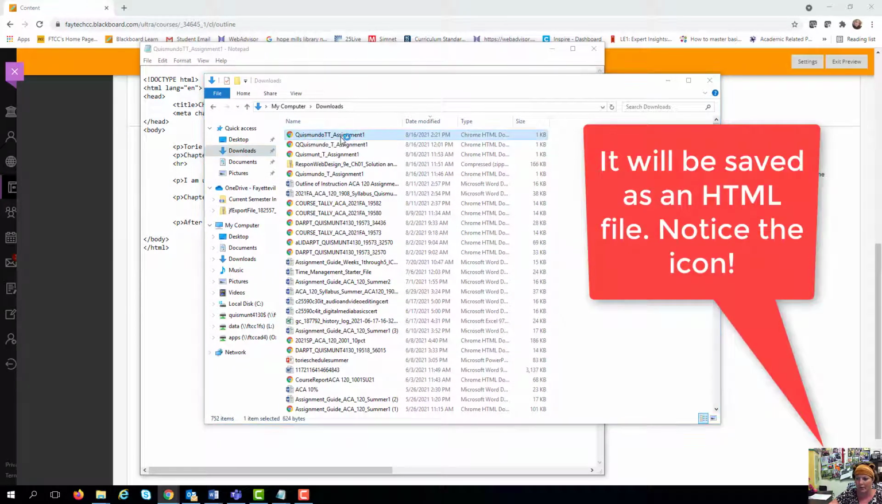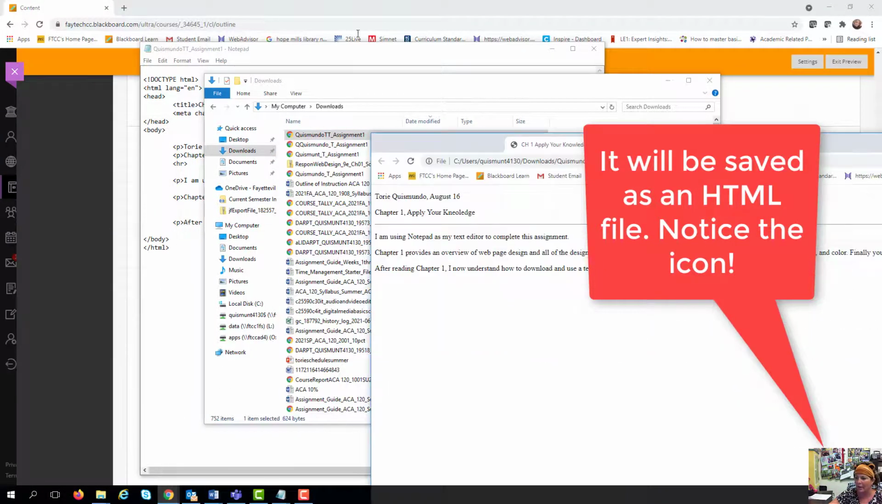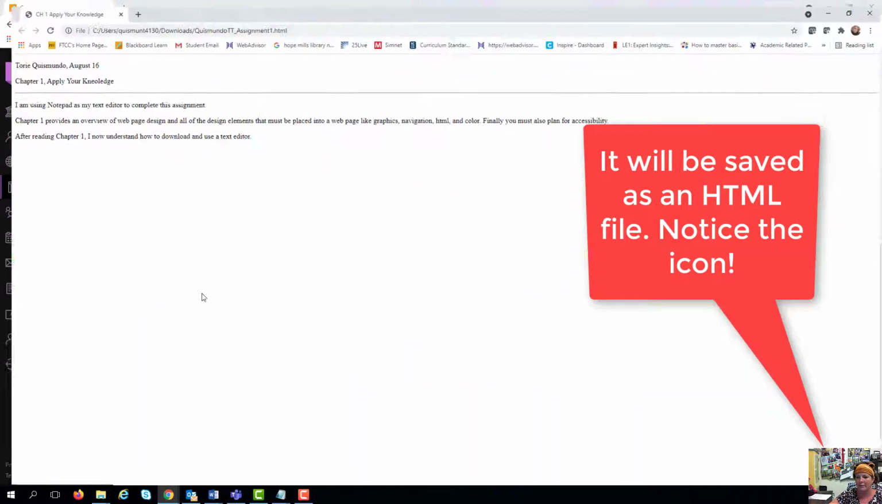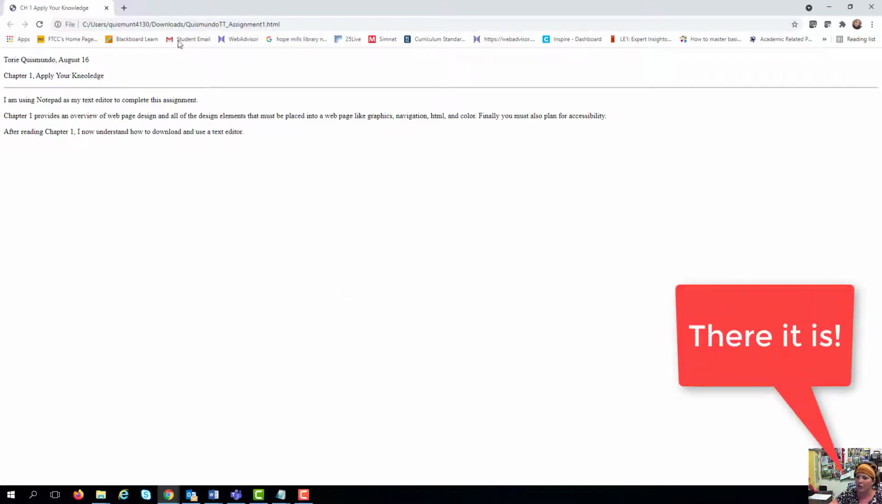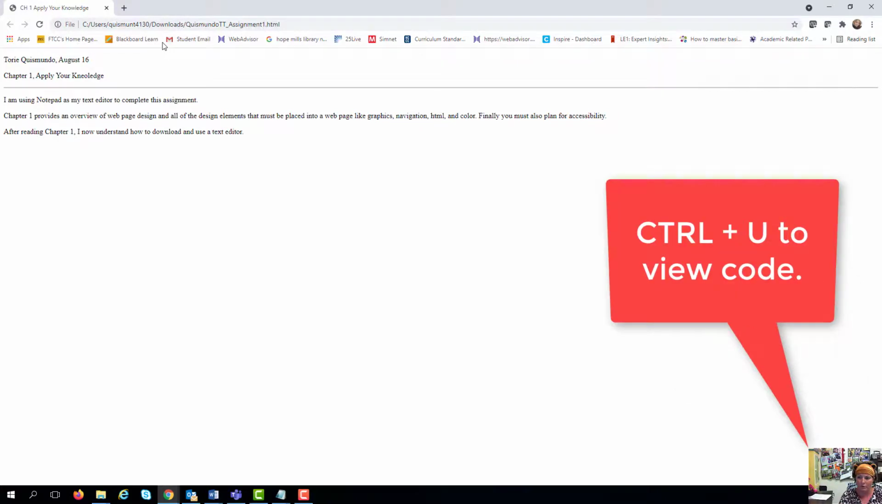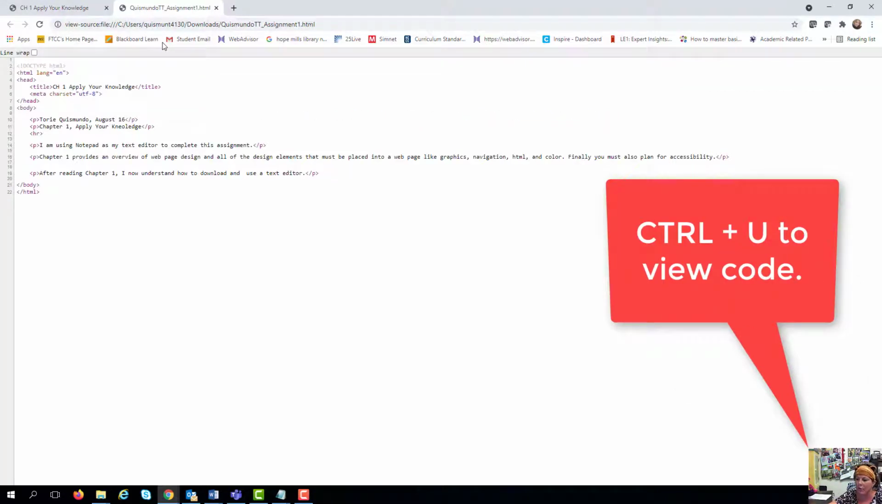If I double click on this, it should release the HTML. And this is what your final assignment should look like when you're done. Now, to view your code, do Control-U. Control-U to view your code.